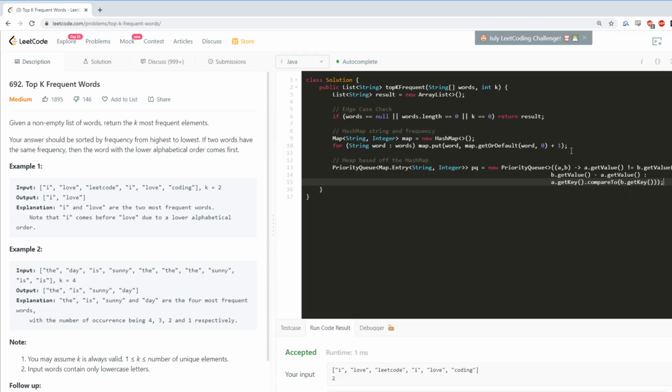There we go. So just to reiterate, based off of this heap, we're saying if the two map entries we're comparing, if the frequencies are not the same, we will prioritize the entry that has the higher frequency. But if the two entries do have the same frequency, we want to prioritize the one with the lower alphabetical order.